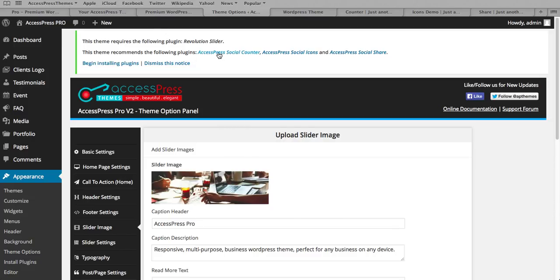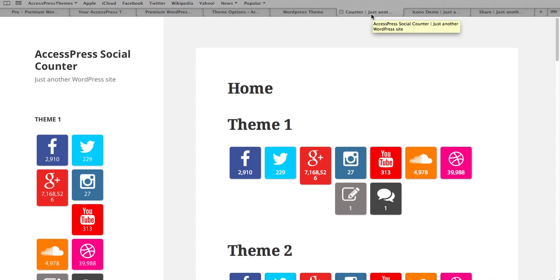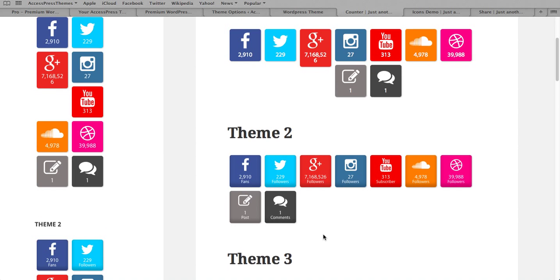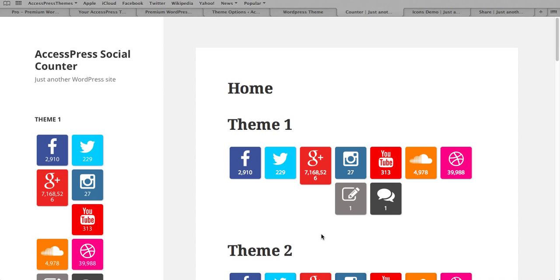AccessPress Social Counter is the plugin, which, let me show you the demo, is basically the plugin used in your website to show your total Facebook likes, Twitter followers, and Gmail followers, along with other social media profile activities.